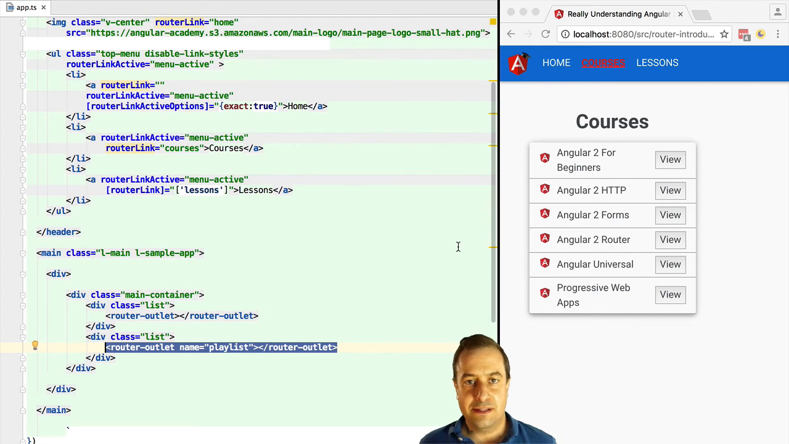So the only difference between an auxiliary route and the standard primary route is that it must have a name. The default route does not have a name by definition, and it has its own separate outlet, which specifies the section on the page to which the routing is going to be applied.